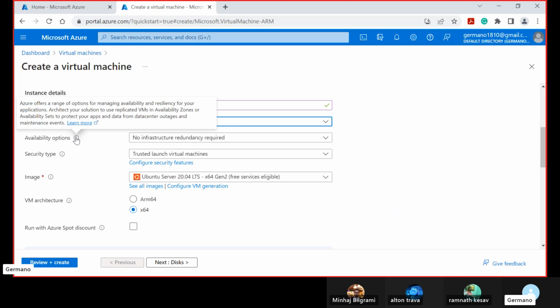Yes. It says Azure offers a range of options for managing availability and resiliency for your applications. Architect your solution to use replicated VMs in availability zones and availability sets to protect your apps and data from data center outages and maintenance events. Okay, so this is about the redundancy structures.